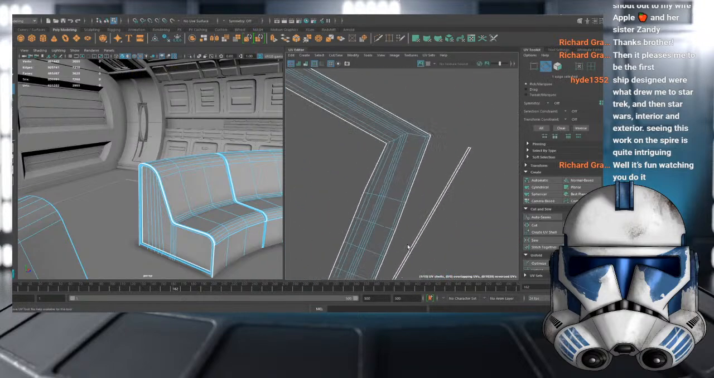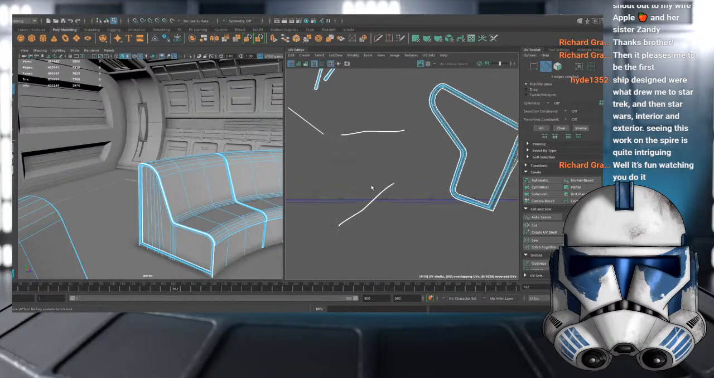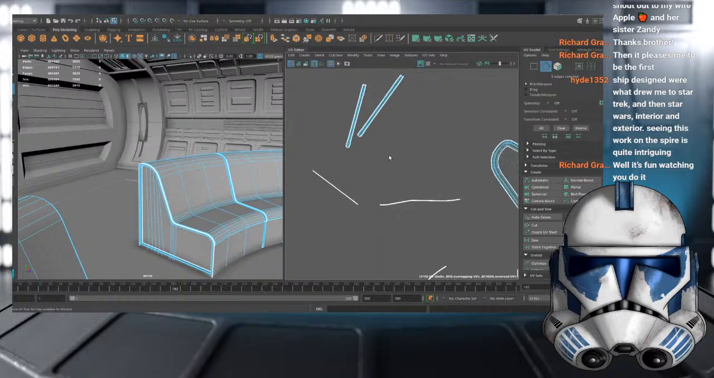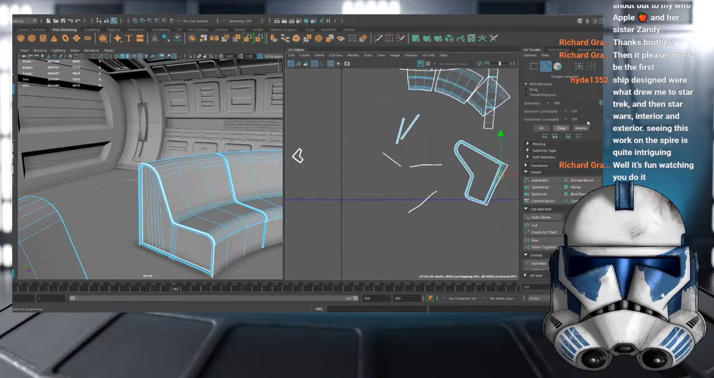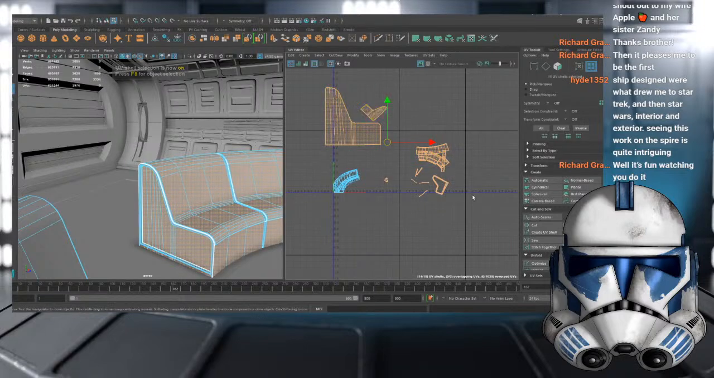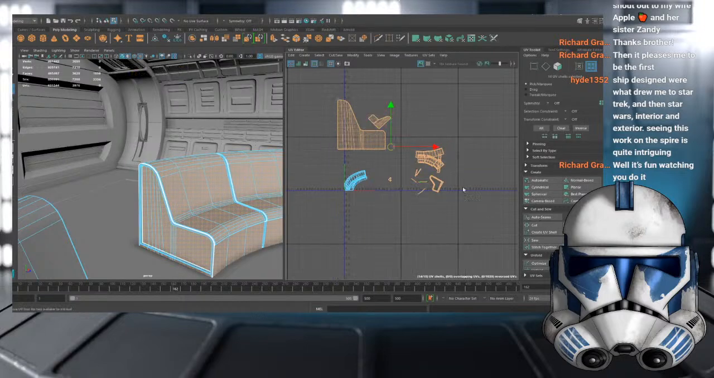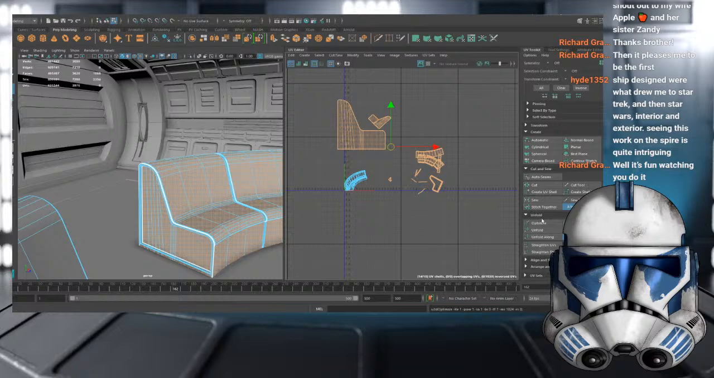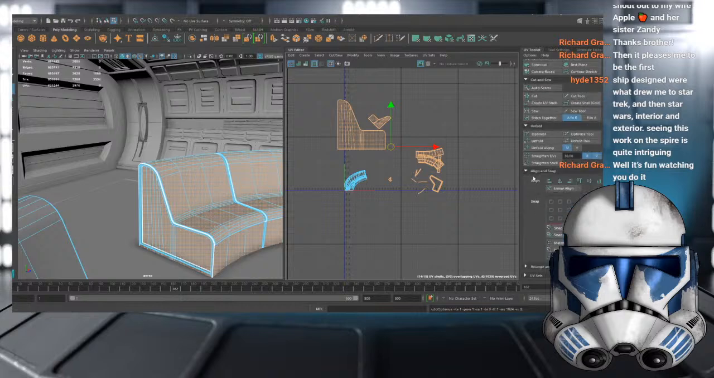Oh, hello. Guess you need sewing? There we go. Now, what am I going to do with these? That's probably fine. Optimize. Orientate. It's here somewhere.